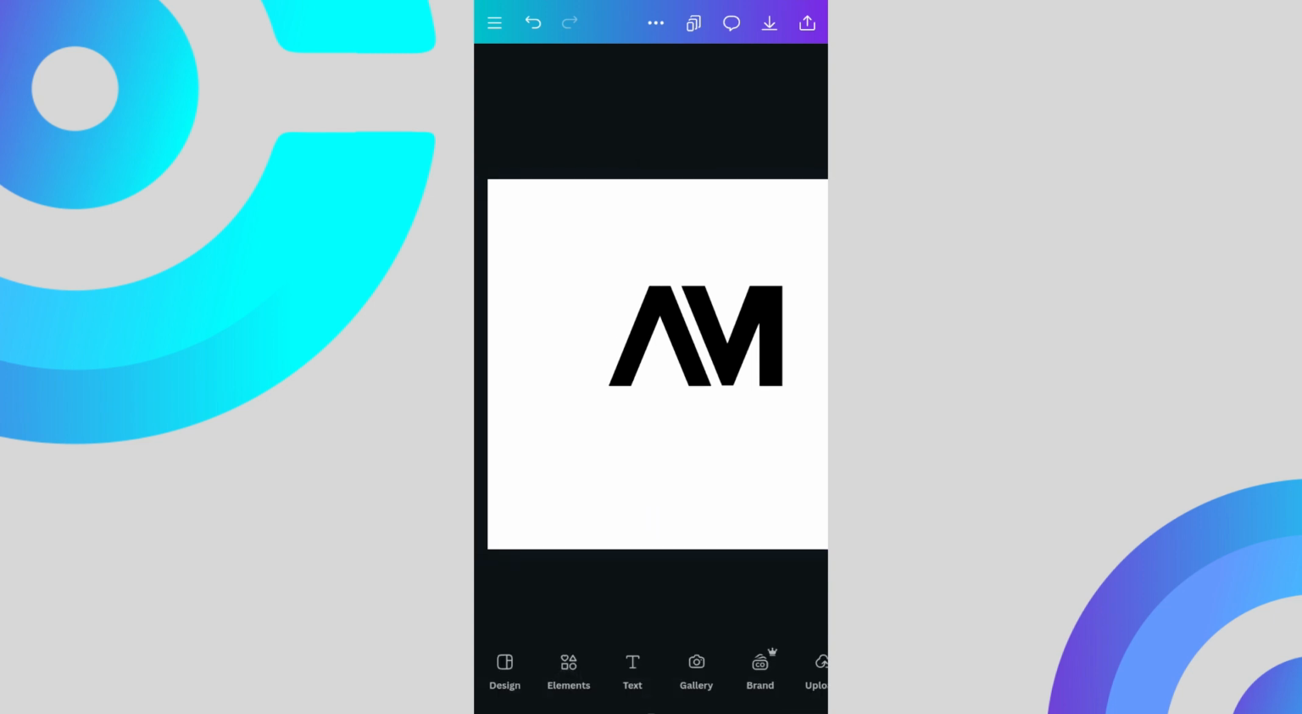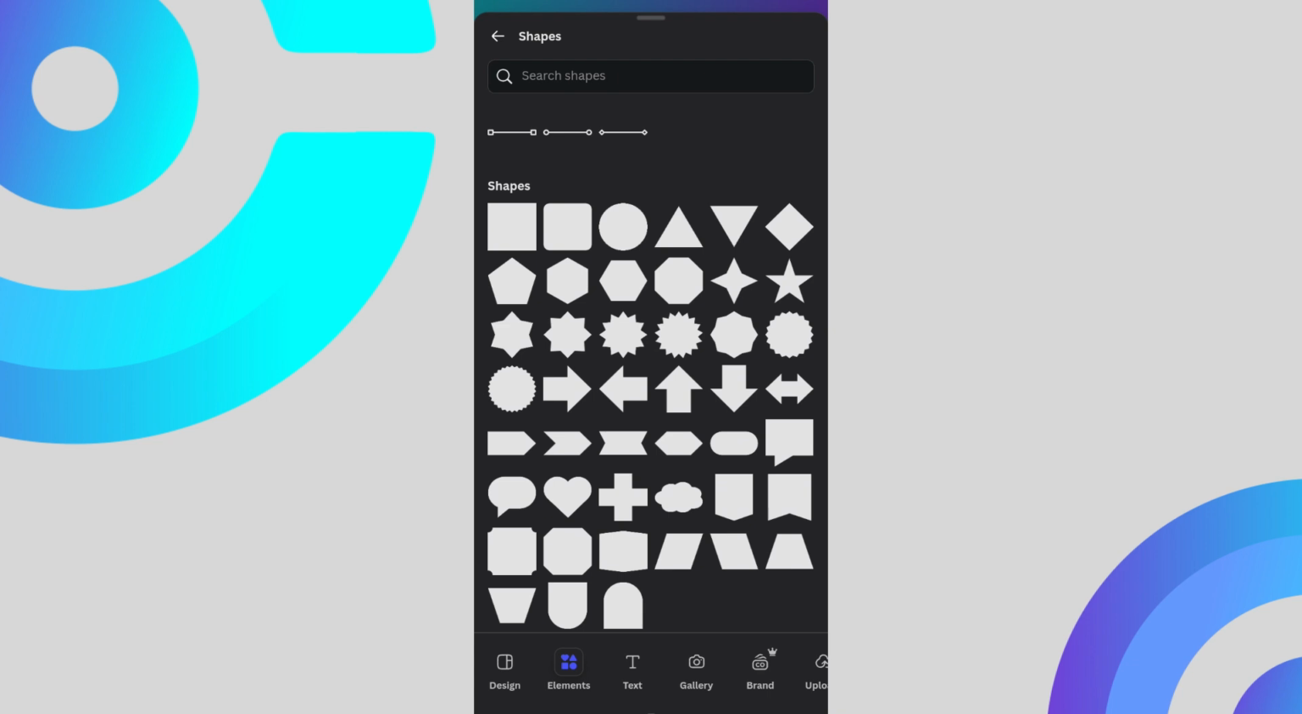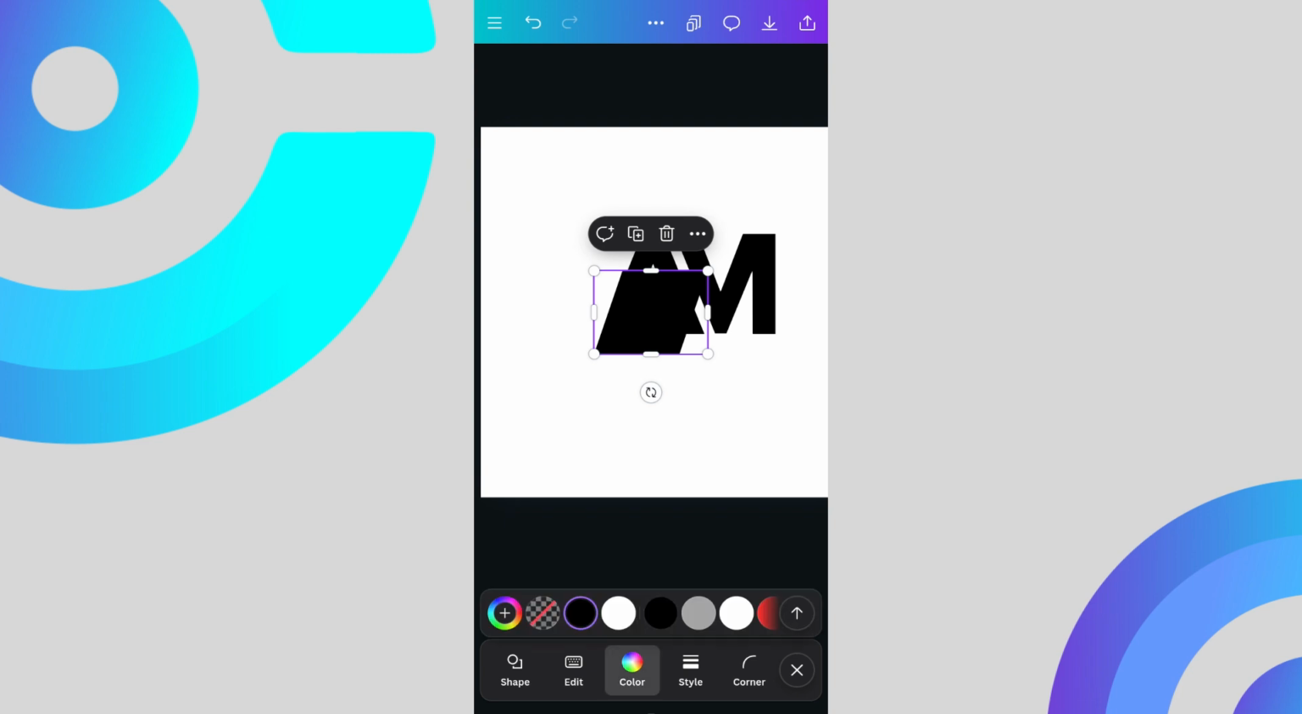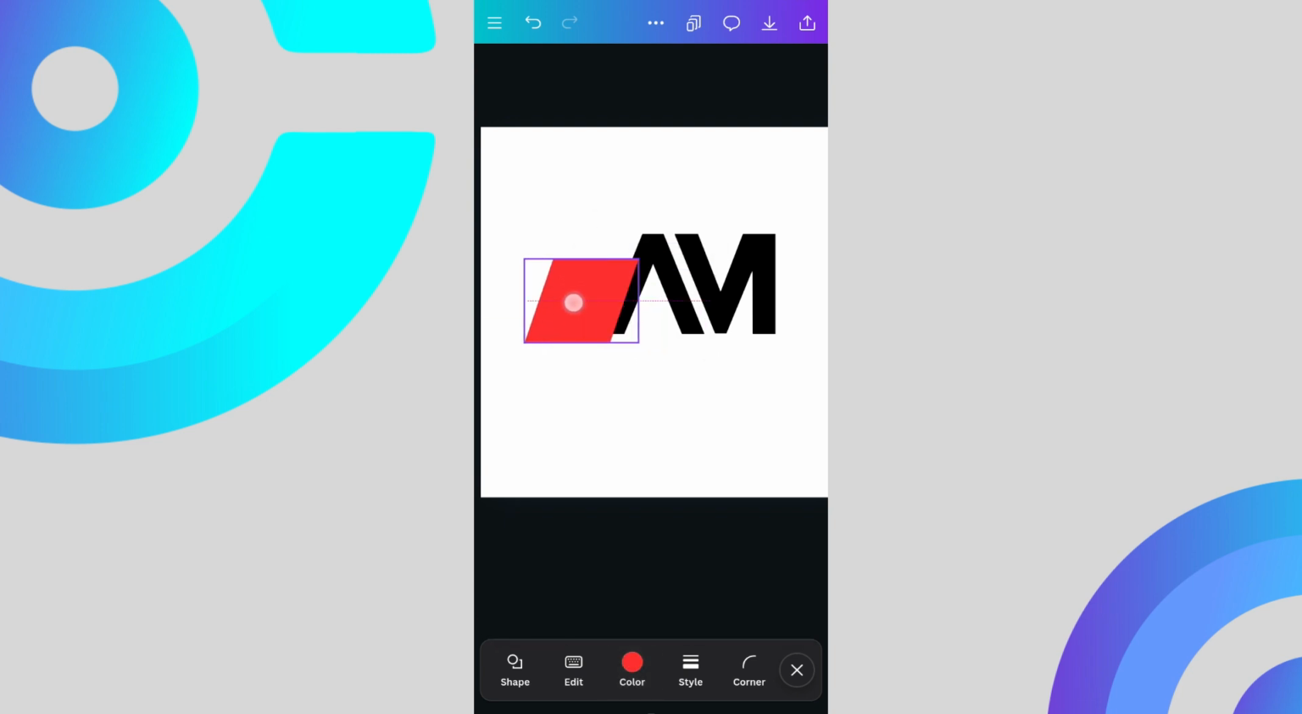We can take the parallelogram shape again on the elements. Then first change the color to red for contrast, so that it is easy when adjusting its position. Place it on the left of the letter A. You can tilt it so that it is symmetrical with the tilt of the letter A.